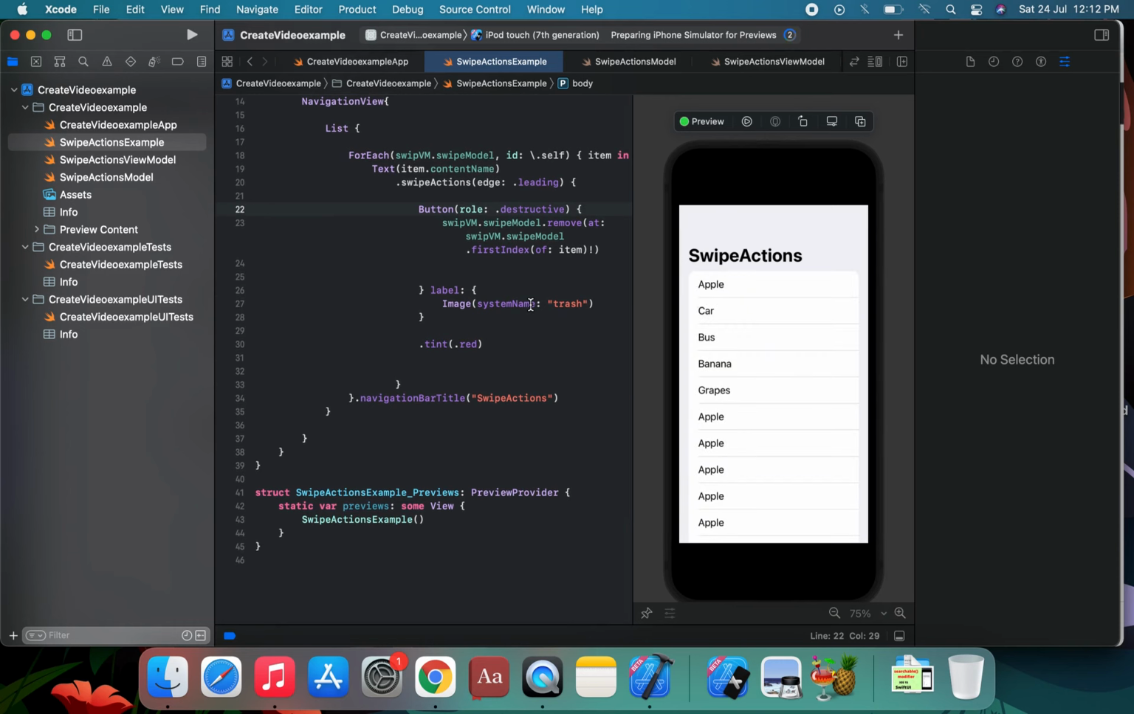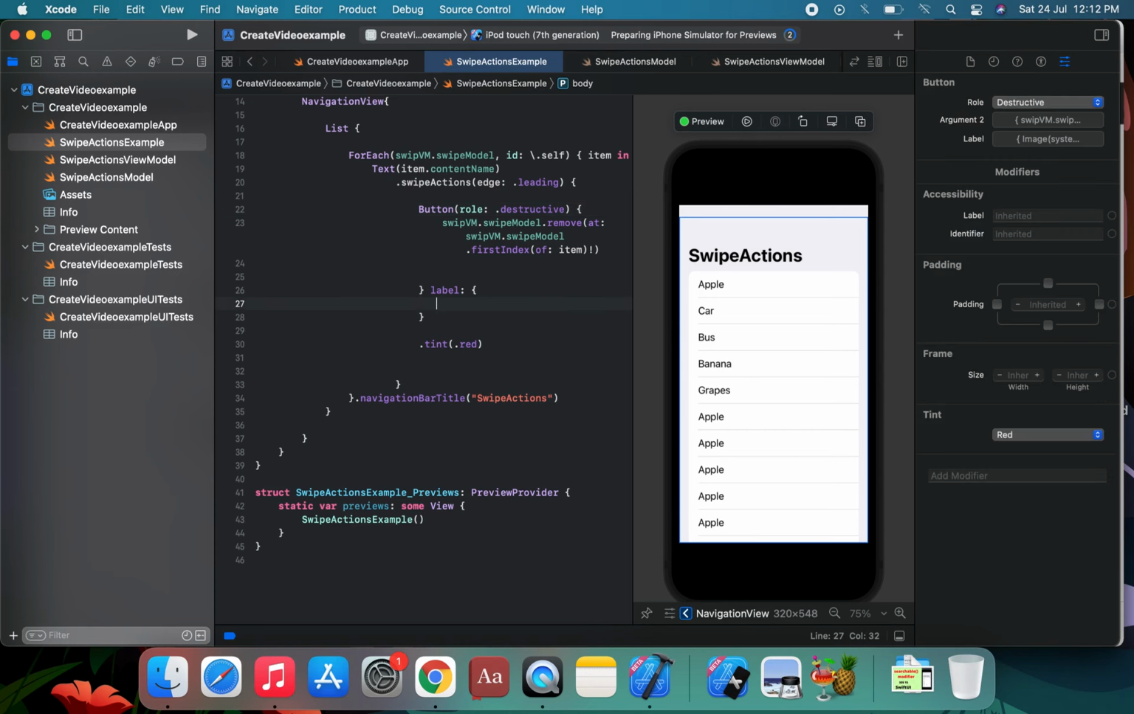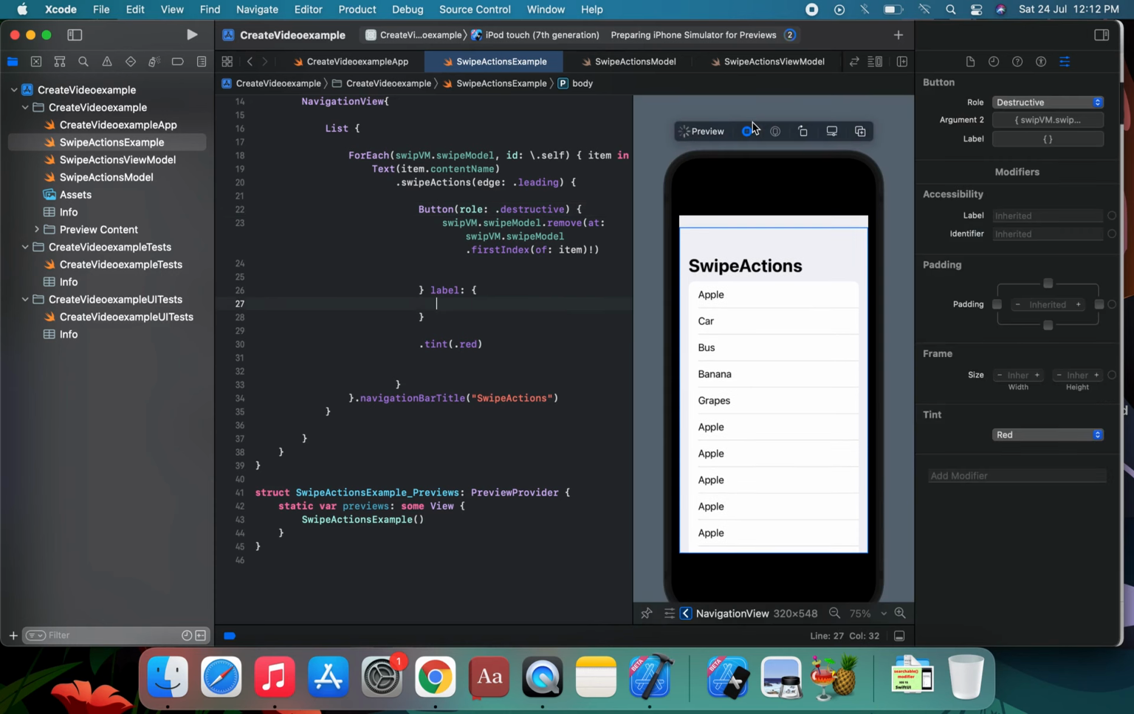We can use the label and image for this. We're going to run this application. So this is apple, swipe delete, and this swipe delete. Thank you for watching this video. We can use swipe action in SwiftUI.